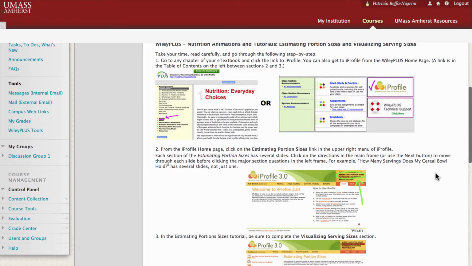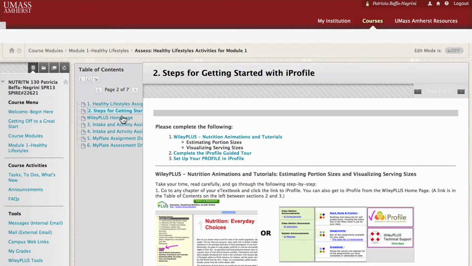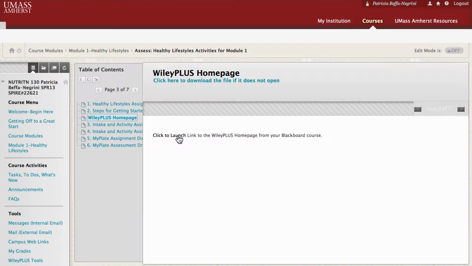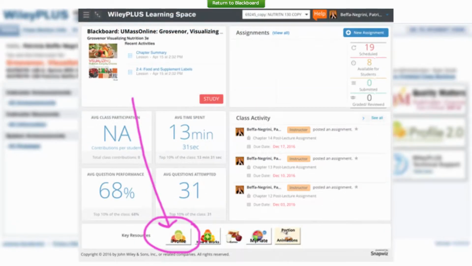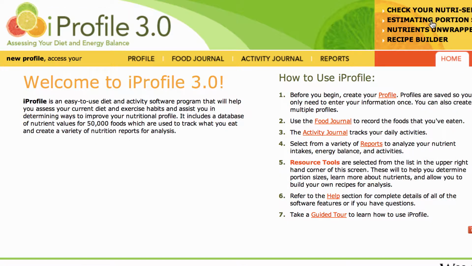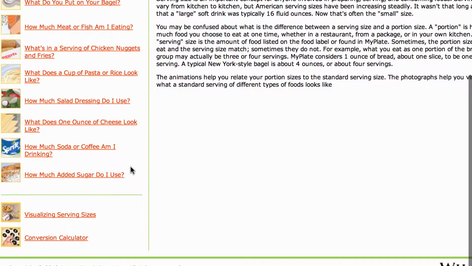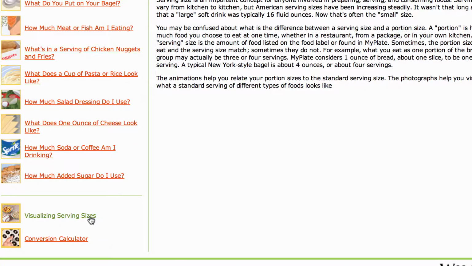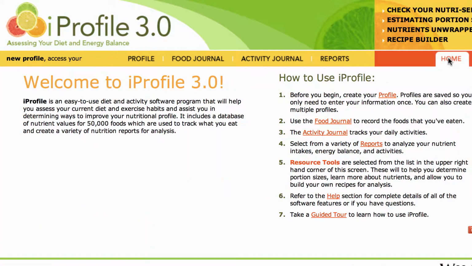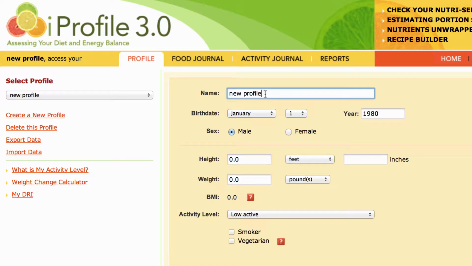So I'm going to scroll back up here. I've put a link to the Wiley Plus homepage here for you, so I'm going to go there. You have to click the link to get into Wiley Plus. Here is the Wiley Plus homepage, and here's a link to iProfile. Again, here's the estimating portion sizes. There are several sections here, and the visualizing serving sizes is down here at the bottom. If we go back to the home page, the guided tour link is here and the help link is here. And then to set up your profile, you go here to iProfile.